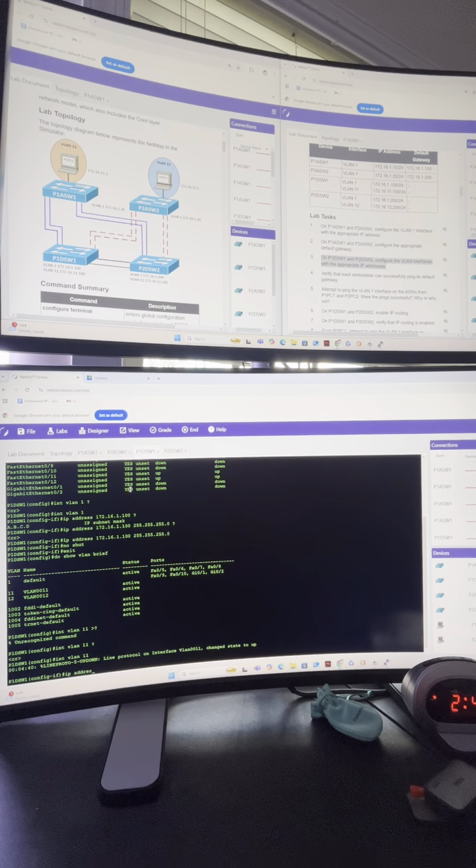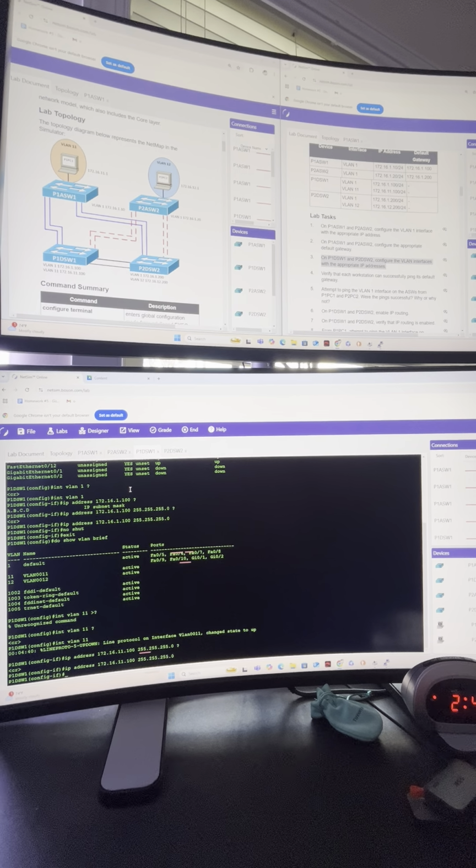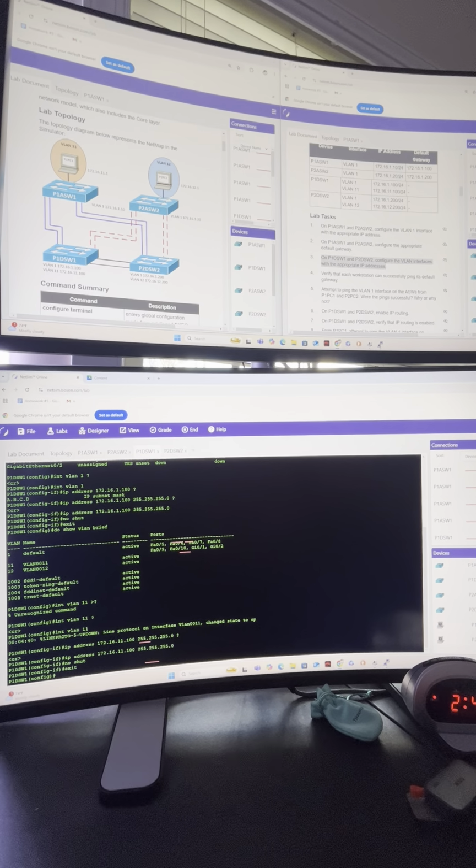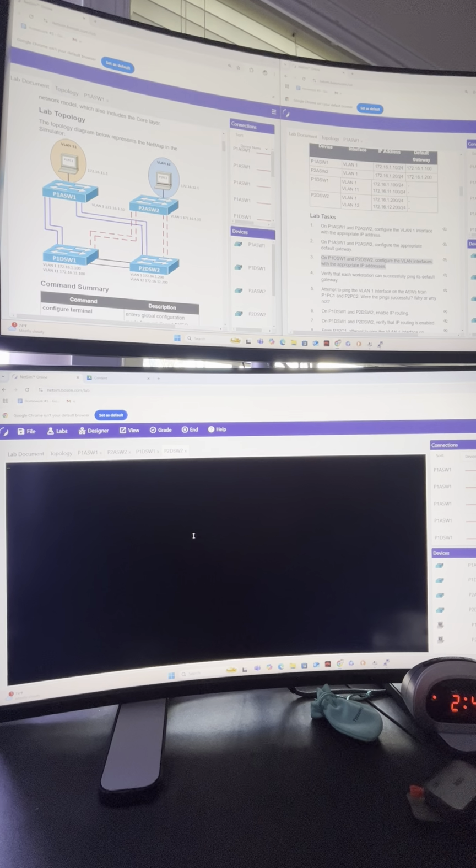And let's give it an IP address of 172.16.11.100, /24 subnet mask, 255.255.255.0. All right, let's give it a no shut. All right, let's give it an exit here. All right, let's go over to D switch 2.